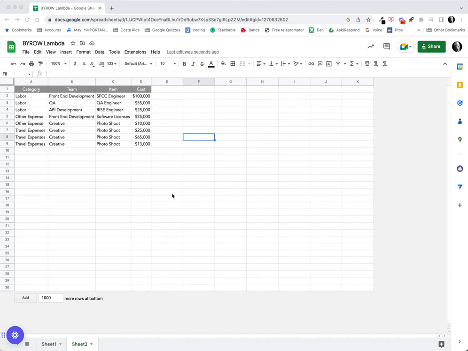Hey folks, here's an example where the BYROW lambda function could be really helpful. In this case, I saw recently the person wanted to know what is the percentage of each of these categories that this cost represents. So maybe a way I might have done this would have been to go somewhere and type equals UNIQUE, and I would have come up with, okay, here's my labor, other expense, and travel expenses.